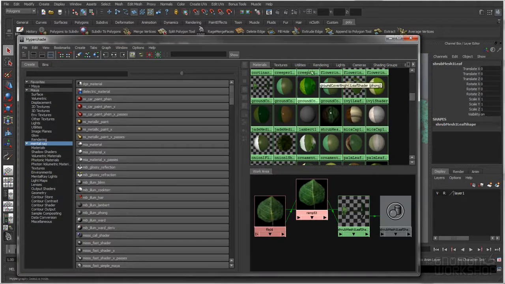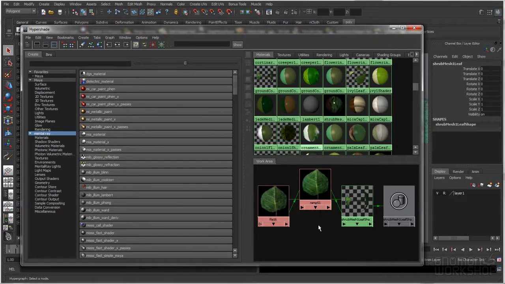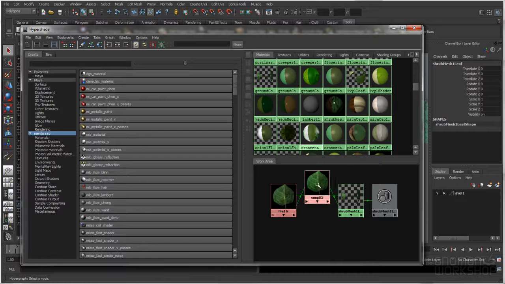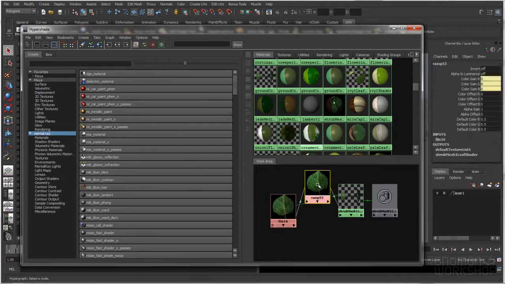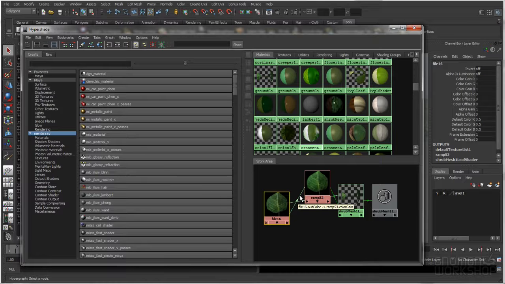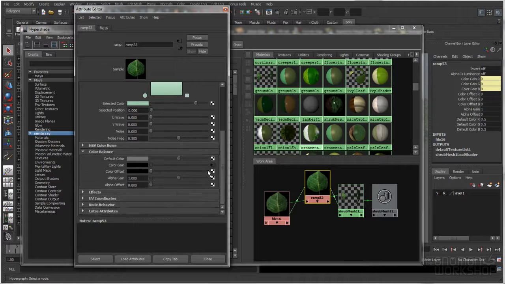This leaf, you can see, has an alpha channel on it. And so for this, it's not as simple as just dragging this color map to repurpose it. What we have is a file texture that's being multiplied by a ramp. So you can see the out color of the file texture is going into the color gain. So if we go into the ramp and go to color balance, the color gain is mapped. So again, that makes one texture multiply by the other.